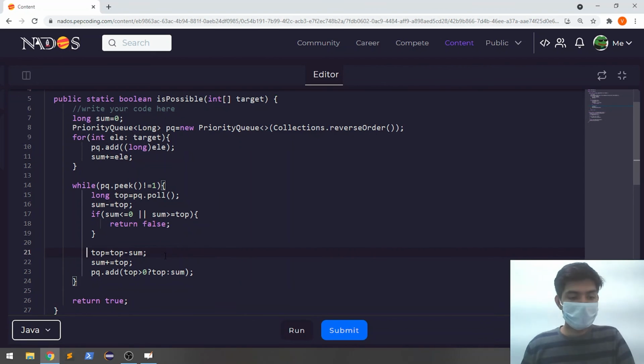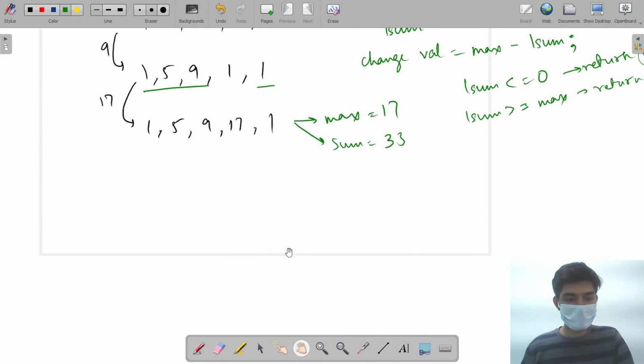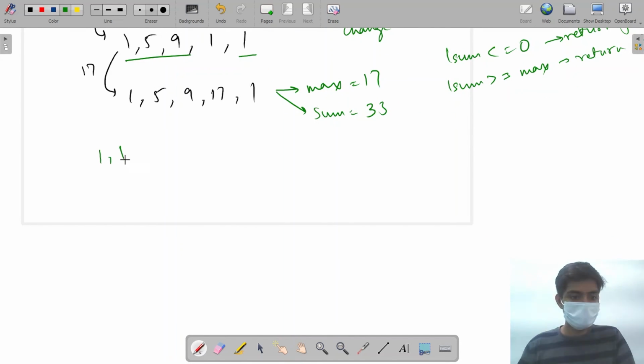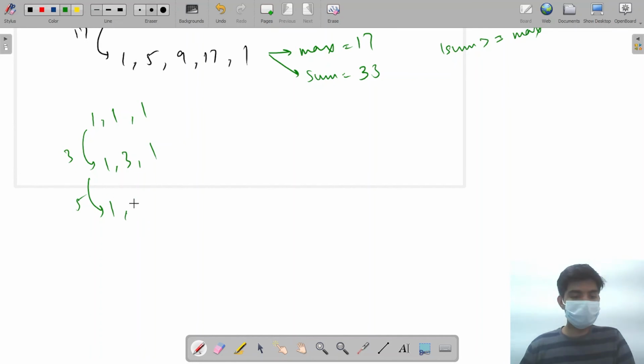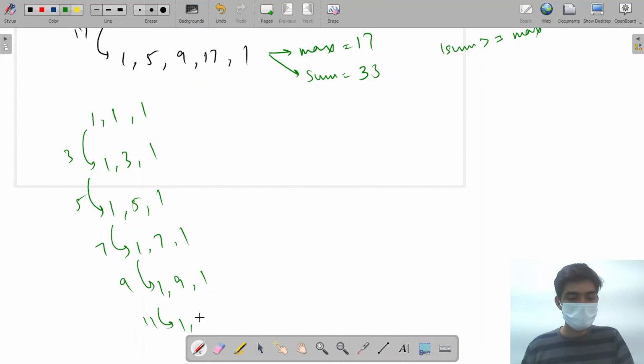The problem of this statement, top equals top minus sum. What is the problem? Let's say I have 1, 1, 1, right? And I take the sum and I get 1, 3, 1. Again I take the sum, I'll get 1, 5, 1. I'm only replacing these values. Next I'll get 1, 7, 1. Next I'll get 1, 9, 1. Next I'll get 1, 11, 1. Let's say this was my array, right?